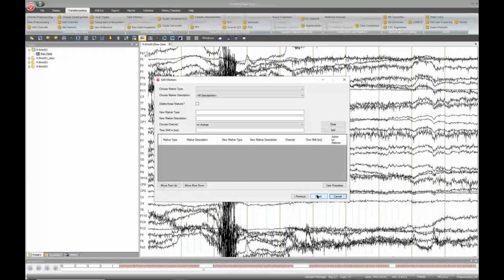Here I can select the marker types that I would like to modify. So the picture presentation is a stimulus marker, so I choose stimulus, and then I choose the one that I want to modify, S1. And down here I can introduce the changes that I want to make. So I want to change the description or the name from S1 into positive. And then click Add.